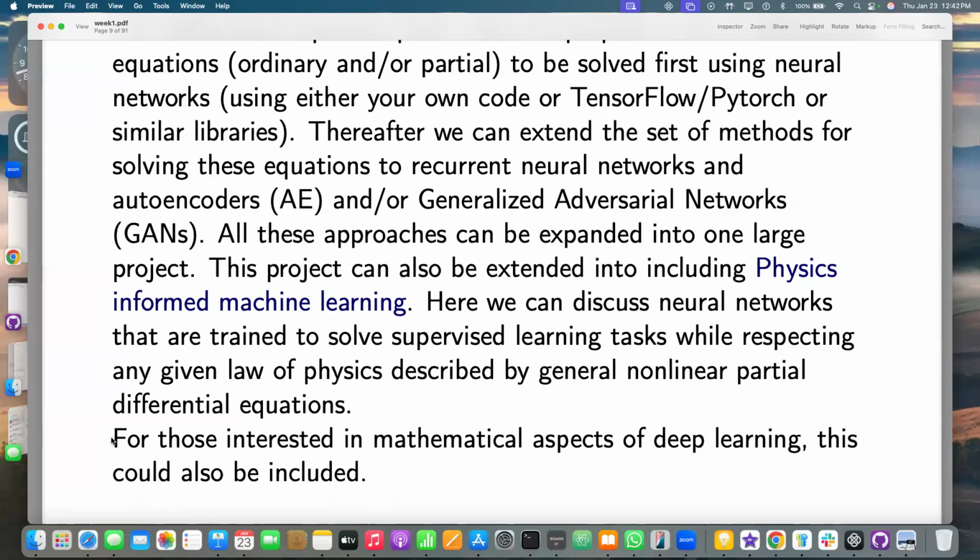We have courses in statistics, but they often had a statistical approach, and there's been less on the underlying mathematics. This is actually an emerging field in deep learning. So if somebody is more mathematically inclined and wants to explore that and define a project, this is also another possibility.